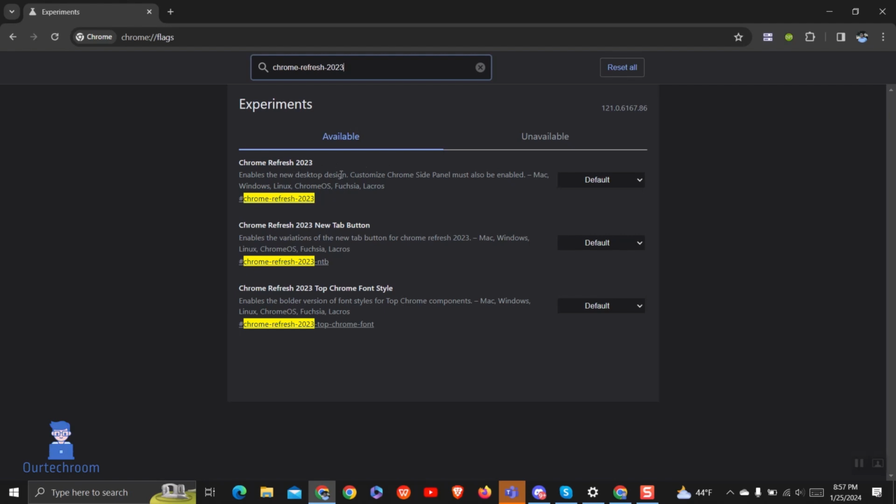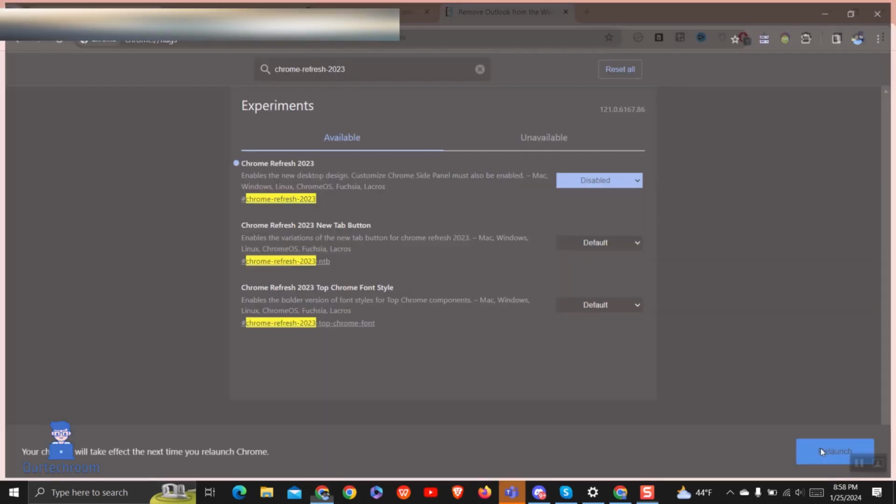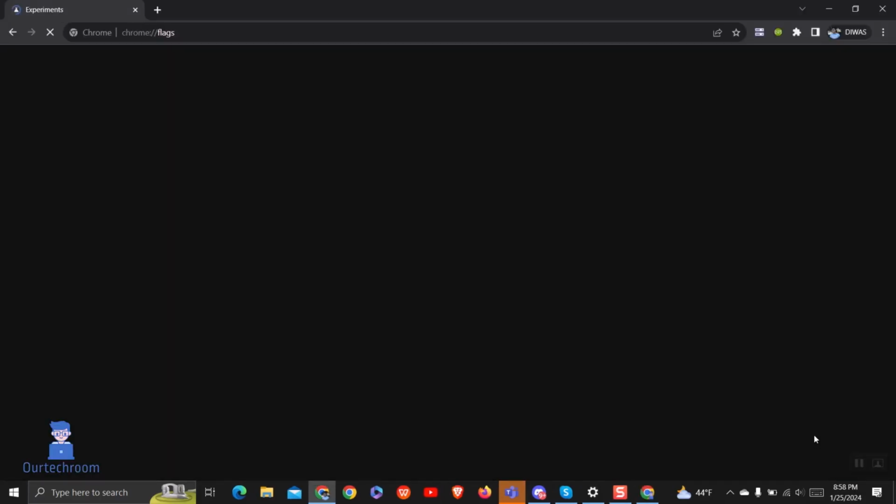Chrome Refresh 2023 enables the new desktop design. Customize Chrome side panel must also be enabled. Then change Chrome Refresh 2023 to the disabled option. Now click on the Relaunch button at the bottom right corner. This will relaunch Chrome.